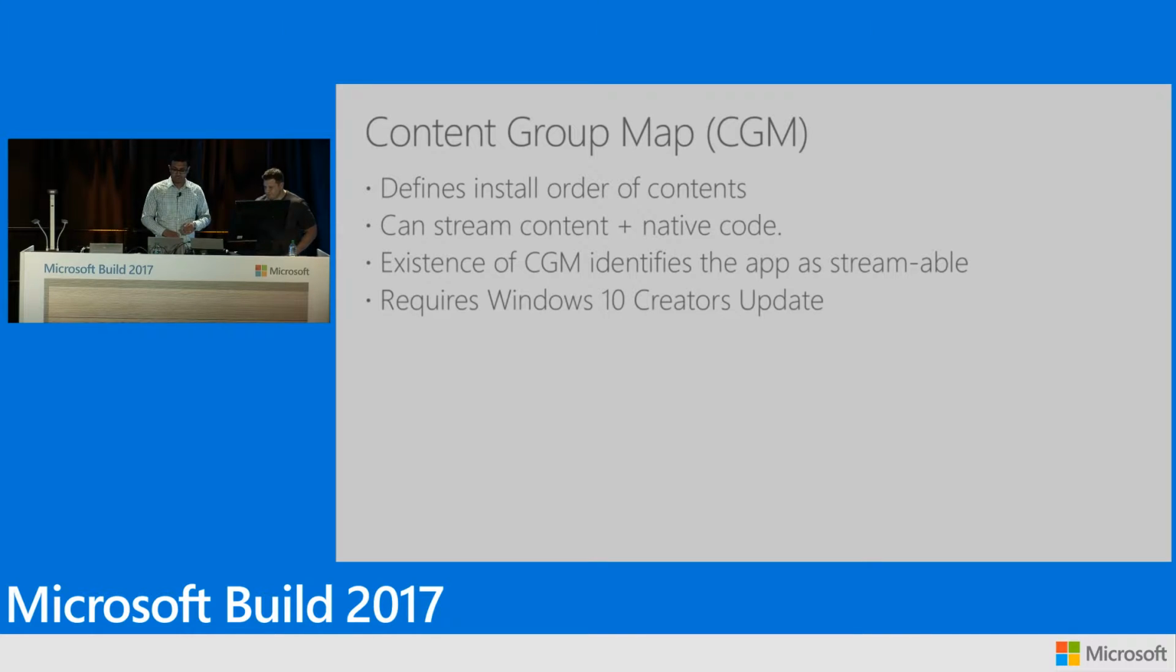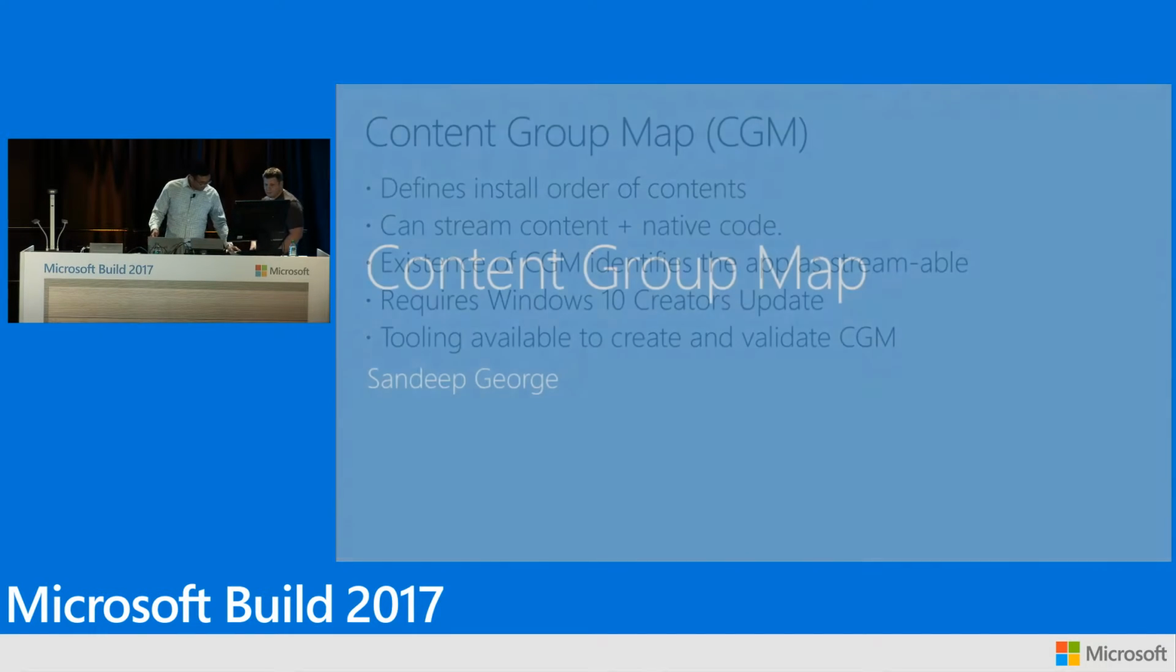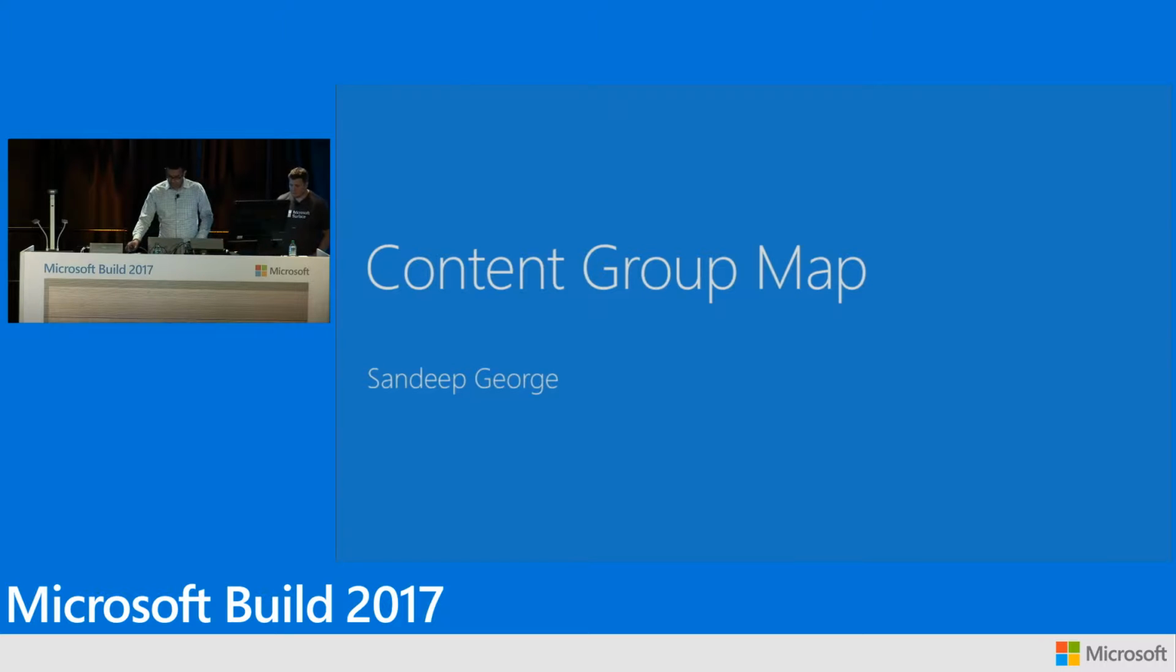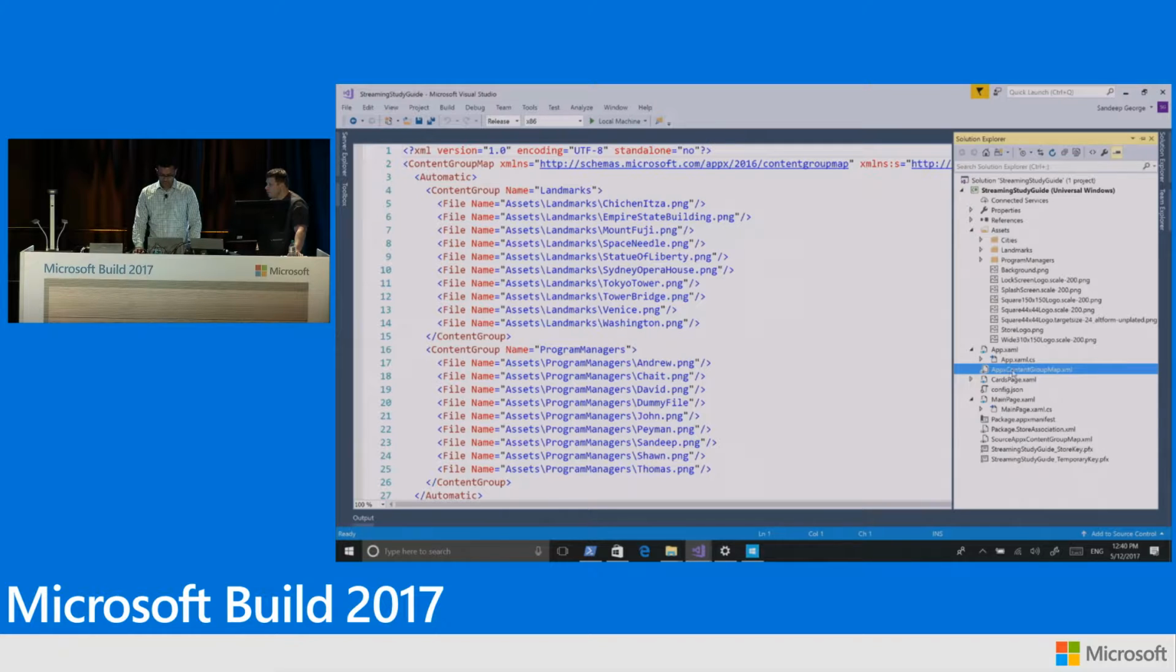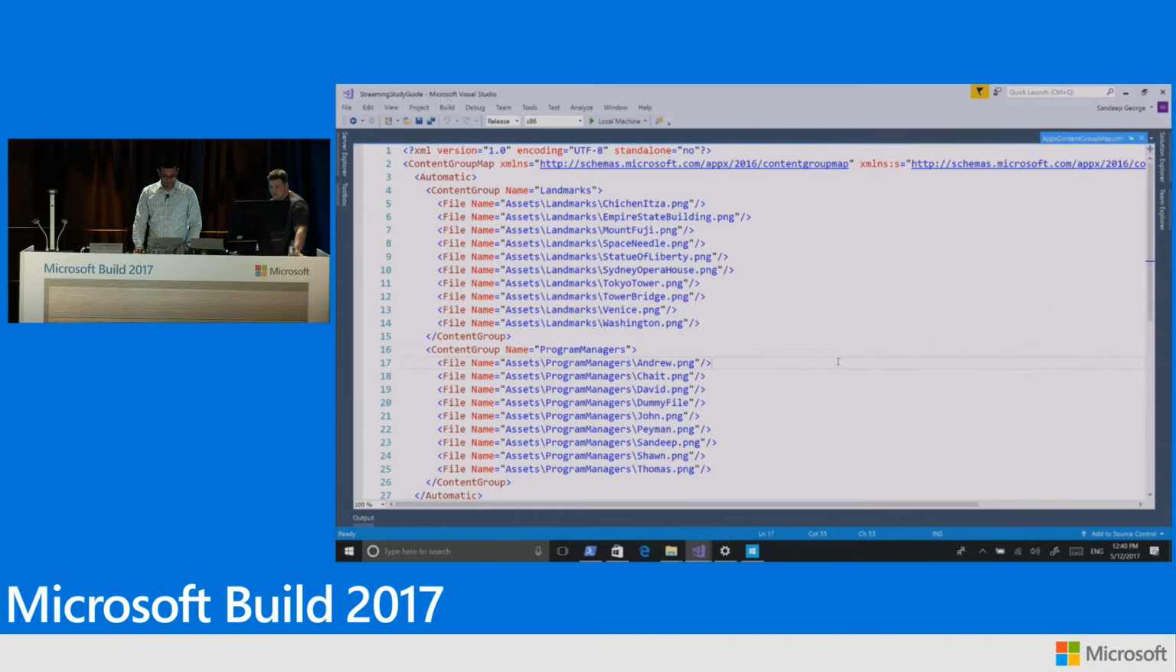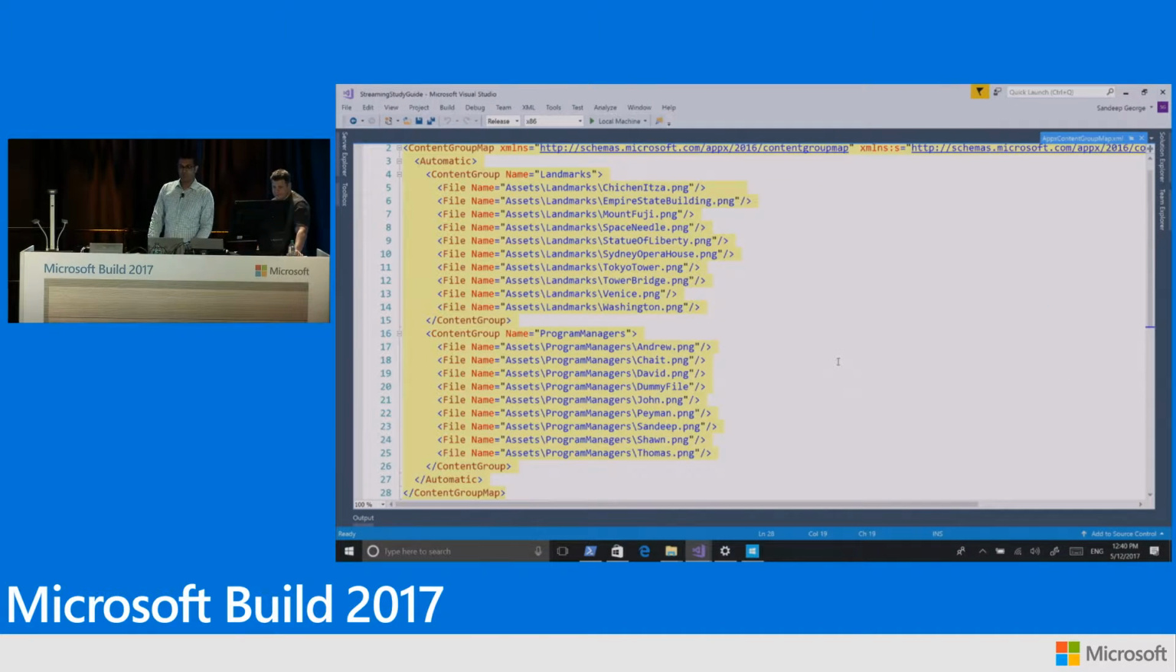Right. OK. So just to recap, there's actually tooling available, and I'm going to show you right now. So let's go onto my PC. So here's the streaming study app, the guide app that John just showed right now. And here in my app, at the root of my package, I have the apex content group map.xml. So this file is the CGM.